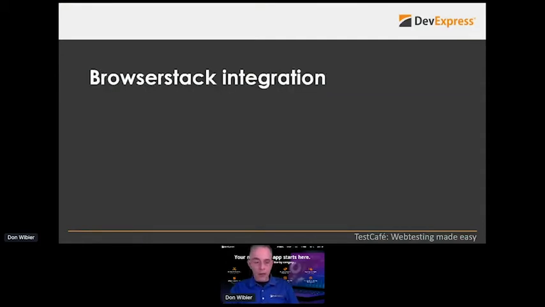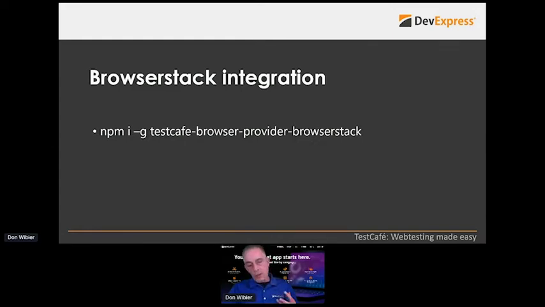So how can we use BrowserStack to test on a whole variety of browsers? I mean, BrowserStack has the biggest collection of all browsers, OSs, etc., and we can all access that remotely. There is a couple of things that you need to do here. First, you will need to install our TestCafe browser provider BrowserStack. And that will use our remote browser feature to execute browsers on the BrowserStack platform.